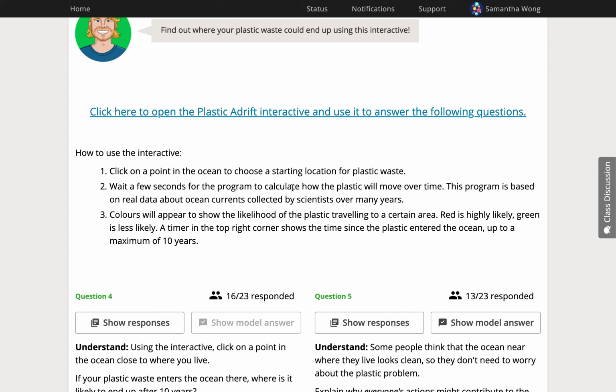Colors will appear to show the likelihood of plastic traveling to a certain area. Red is highly likely, green is less likely. A timer in the top right corner shows the time since the plastic entered the ocean, up to a maximum of 10 years. So, I won't play the interactive for you, I'll let you pause this video and have a try for yourself.